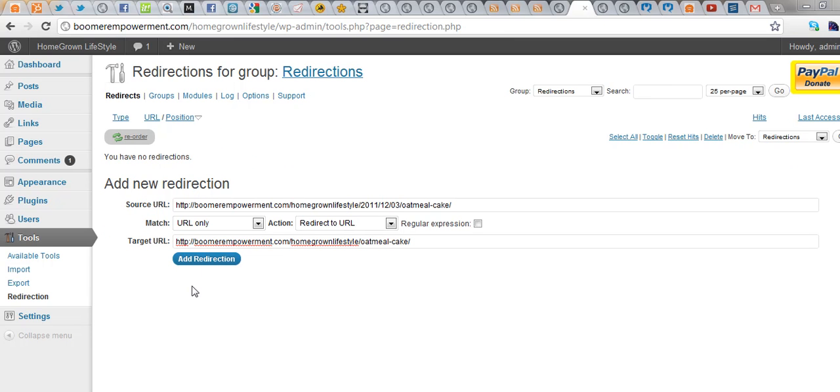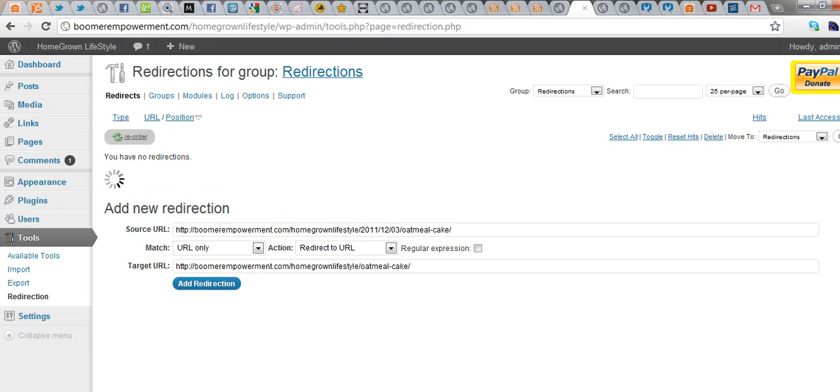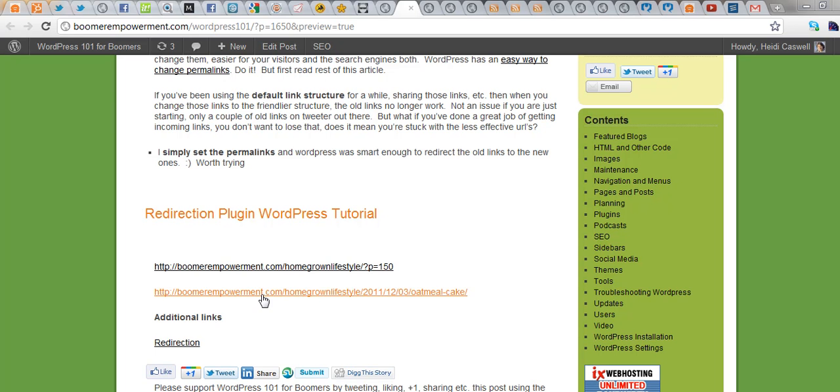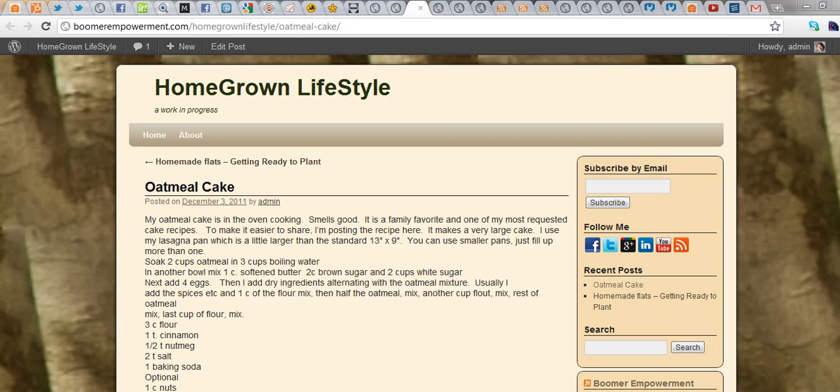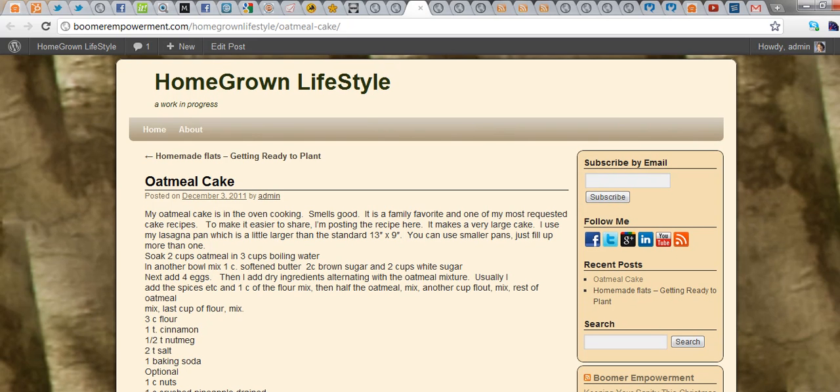Okay, you can take the link, and you can go ahead and move the link over to here. Just put the new one in, add redirection. Okay, we're going to go ahead and try to go to the oatmeal cake there again, where we were getting the file not found. And it comes up, and that works. And this is a way to find things that people may be linking to you on files that aren't working anymore, and you can change them to where you really want them to go.